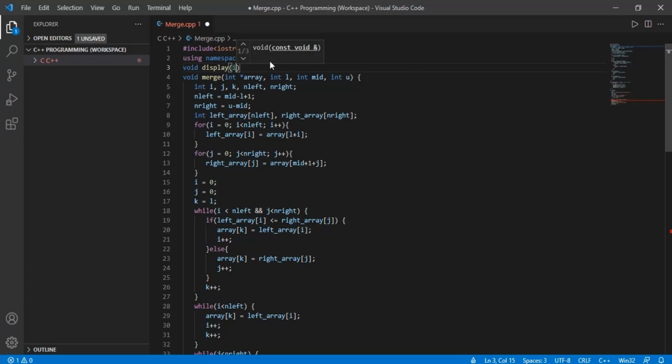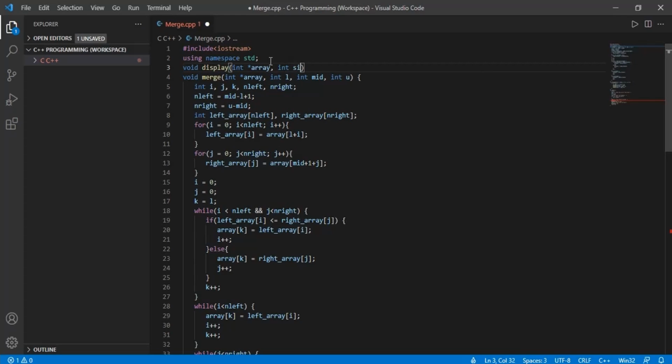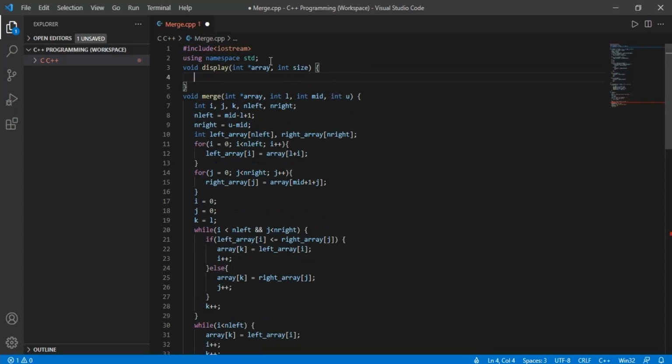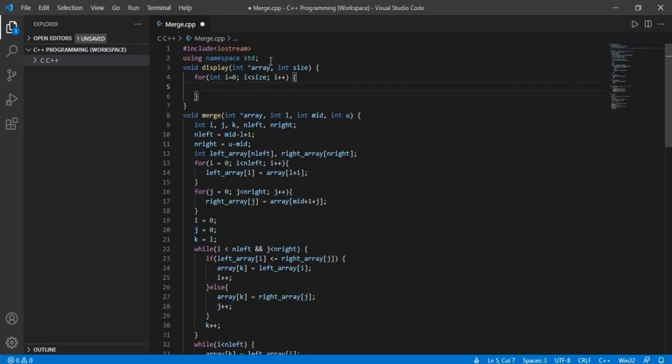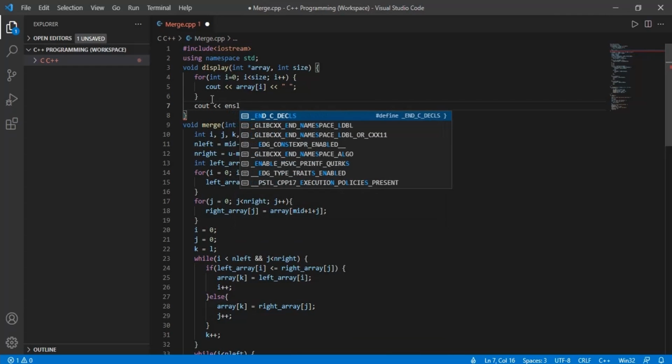So we'll write void display. The first parameter is the array. We are passing it in the form of a pointer. Then the next parameter is the size of the array. So we'll write int size over here. Now we'll have a simple for loop. Then we'll write in the for loop, that is int i equals 0, then i is less than the size of the array, then i plus plus as the incrementation. Within the for loop, we'll write simply the cout statement to print the array elements one by one. So we'll write array of i, then they should be separated by a single space. So here it is, and simply after the end of the for loop, for a new line, we'll write this statement.